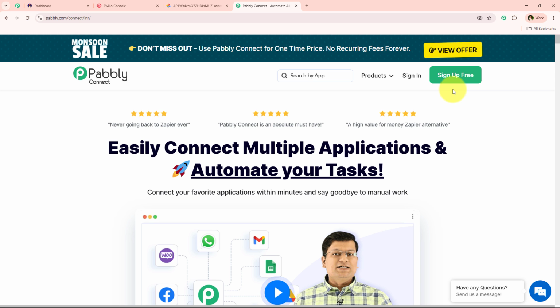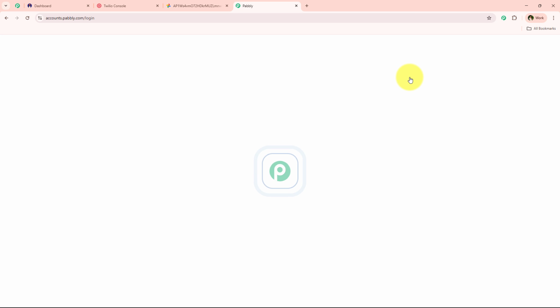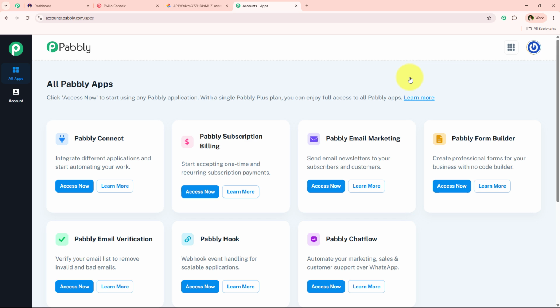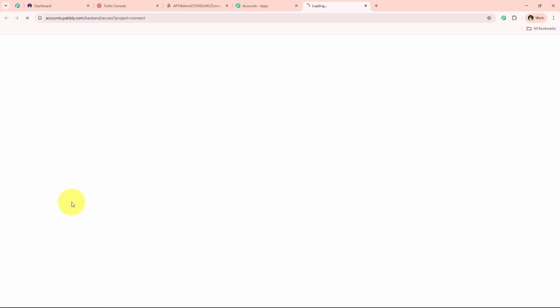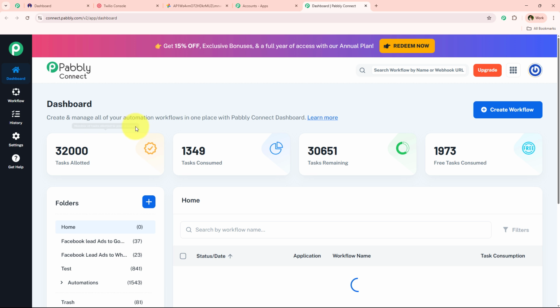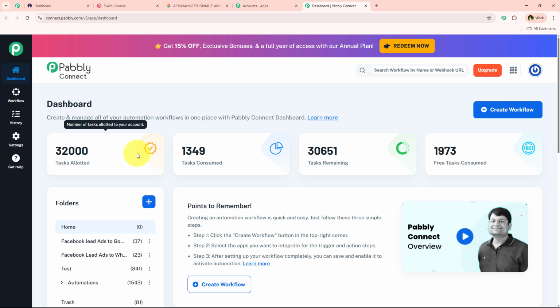But over here, I am an existing user, so I'm simply going to click on the button which says sign in. Once I click on sign in, it opens all Pabbly apps, and now we can see all the tools and applications offered by Pabbly. But in today's video, we are going to use Pabbly Connect because we are connecting different applications. So I'm simply going to click on access now to access my Pabbly Connect account. And now it is opening the dashboard of my Pabbly Connect account.